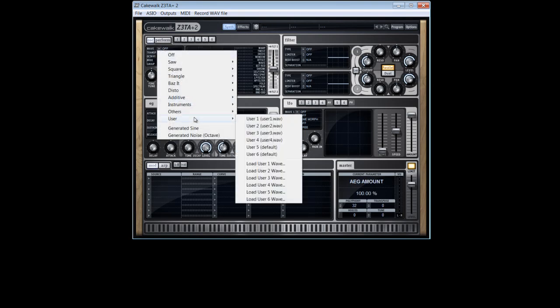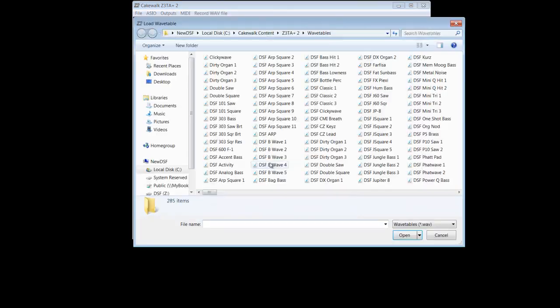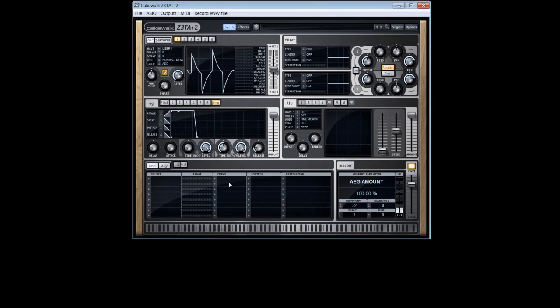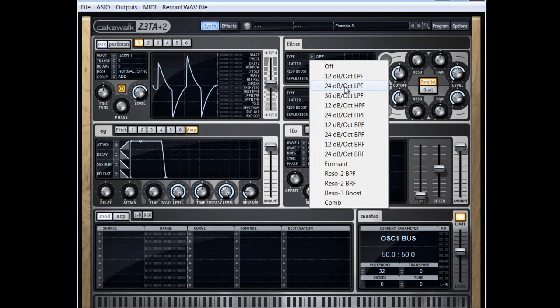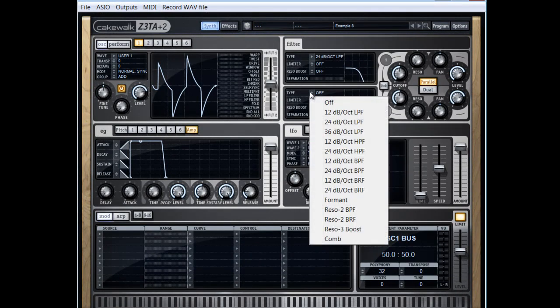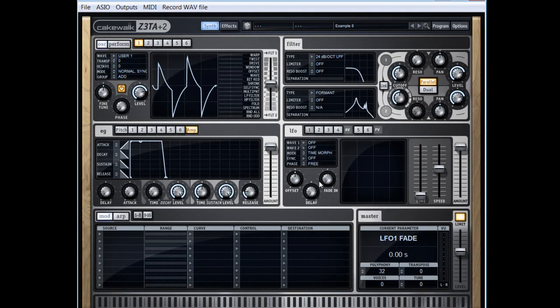In this case, we're going to use a user waveform. User waveforms can be located in the Cakewalk Content Z3TA+2 folder under Wavetables. We'll select an ARP square wave. Now we'll add 2 filters. We'll add a 24 dB low-pass filter, and we'll add a formant filter. We can select between the two using the slider.